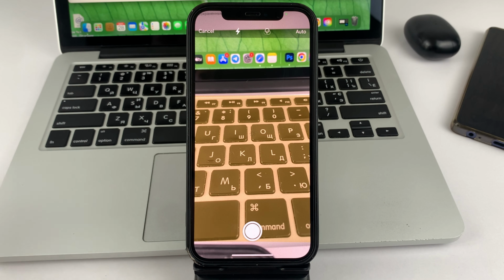So the documents will be saved in all your notes, and you can open the Notes app at any time and find your scanned documents. That's how very quickly and easily you can scan documents on any iPhone.